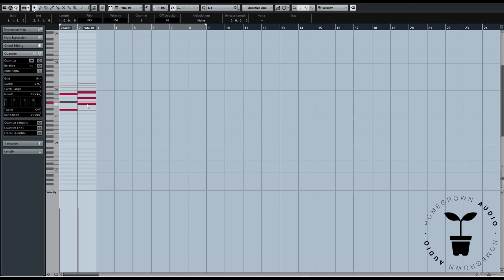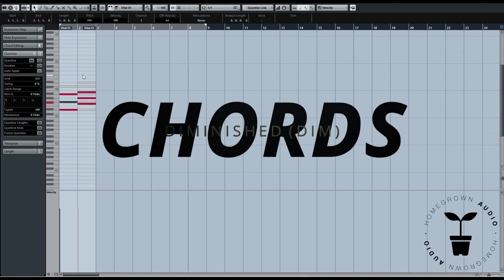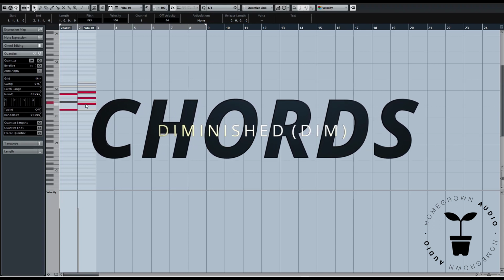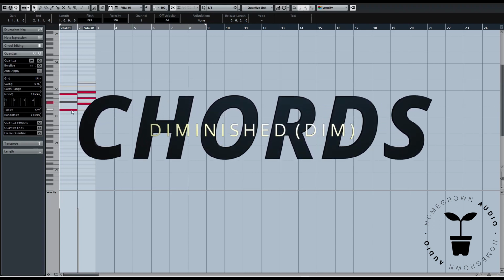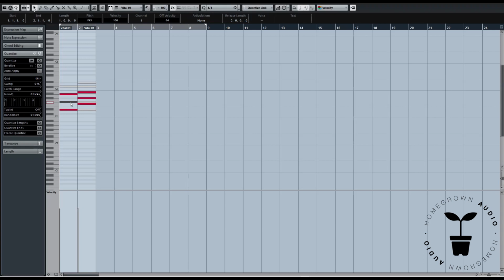The second degree of our natural minor scale, or the seventh of any major scale, is a diminished chord. The difference here is instead of having a minor and a major on the triad, we have 2 minors, or a 3 semitone interval between each note of the chord. Here we got F diminished.